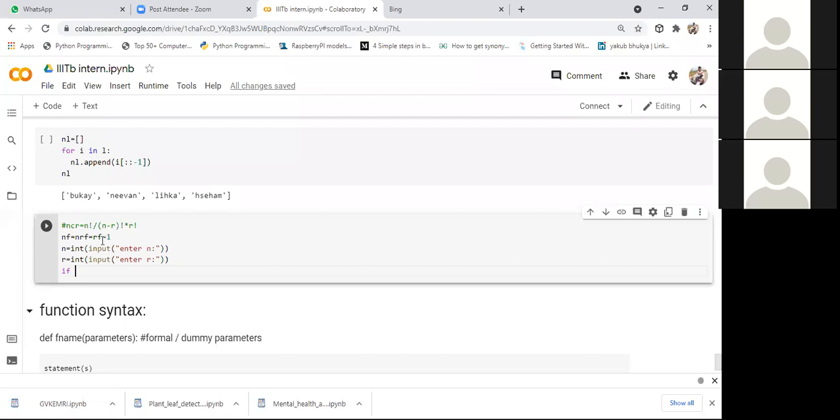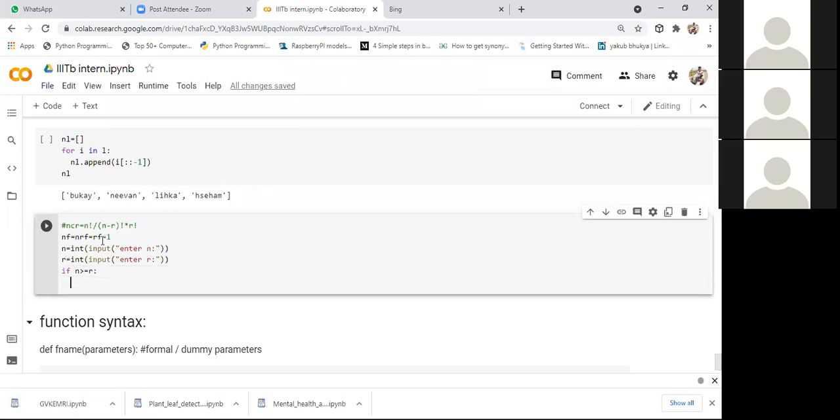So for that, I'm keeping this condition, though you won't find this in any programming class. If you go anywhere, you won't find this, but I'm adding it additionally. I'm considering the condition that n should always be greater than or equal to r. Whenever this condition is satisfied, I need to calculate n factorial first. To calculate n factorial, I'm saying for i in range of 1 comma n plus 1.